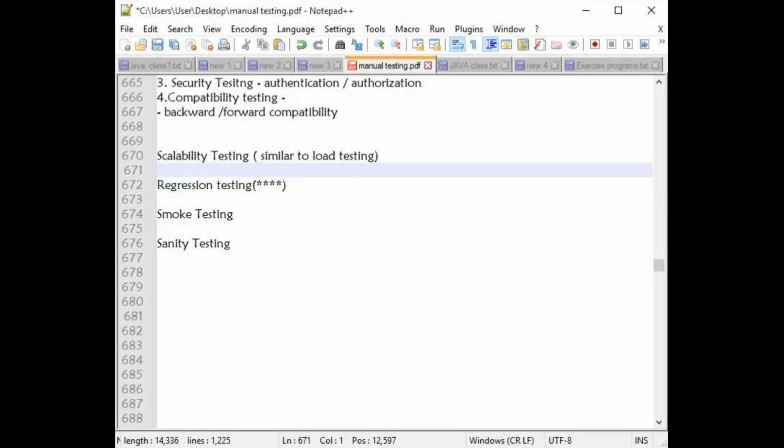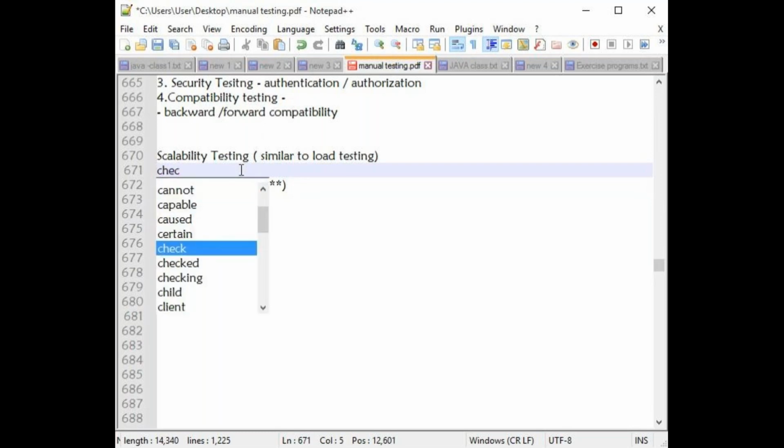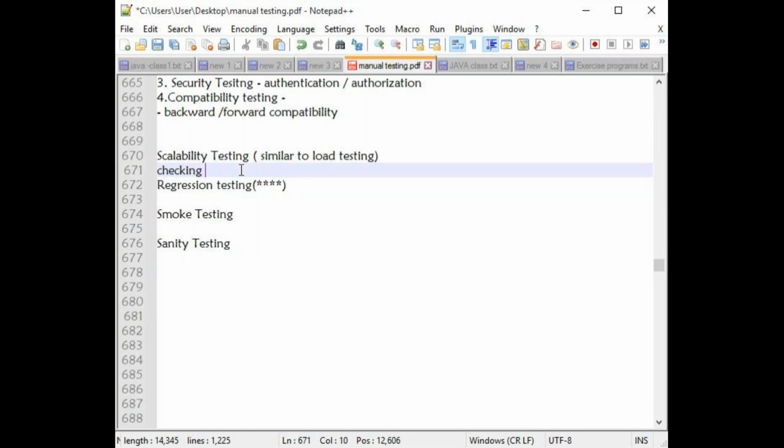Okay, scalability testing is nothing but verifying whether the application is able to handle an increasing amount of load and data or not. I'm checking the application's ability to withstand increasing load or increasing loaded processes.